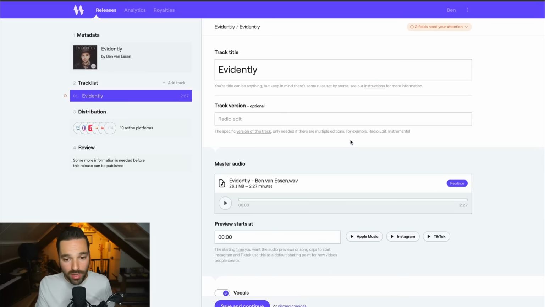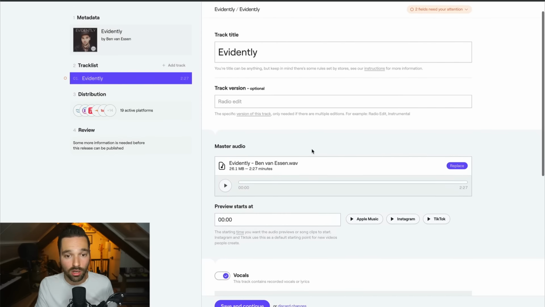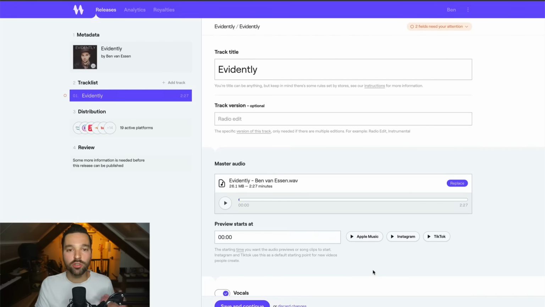Alright, so on the next page you can enter more information about the tracks individually. So again, this is just a single, so it's just one song. The track title, it's the same as the release title. You can specify if this is a radio edit or an instrumental. So the previous page was more about the release in general, and this page is more about the tracks. So on this section of the page, you can add a preview for Apple Music, Instagram, and TikTok.